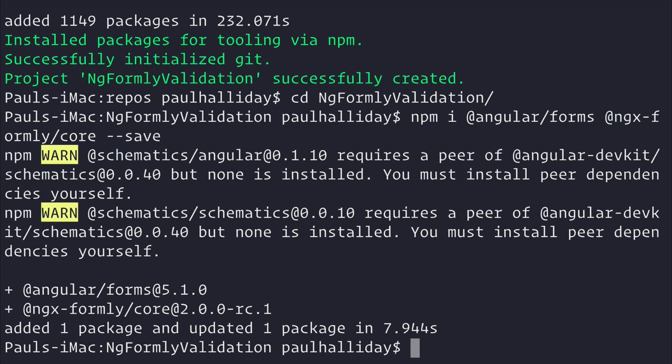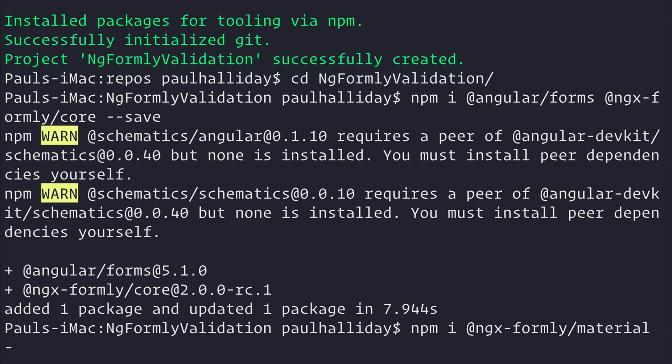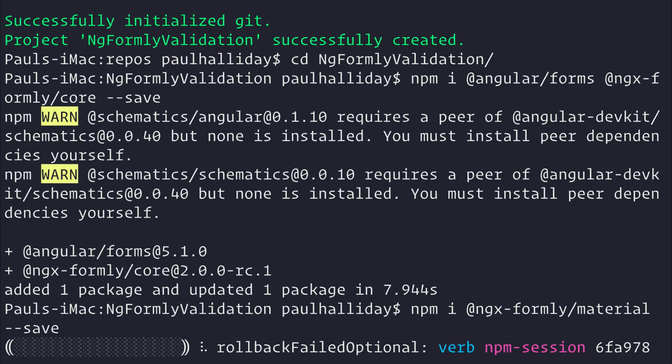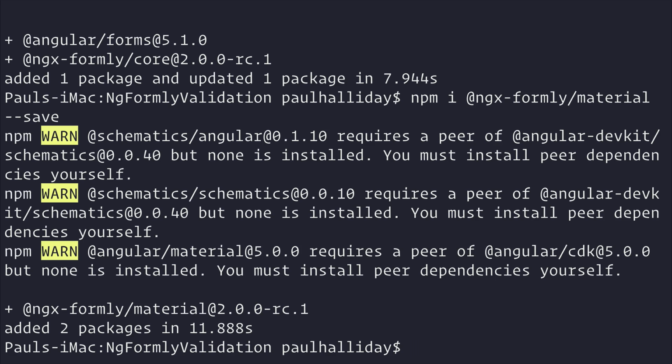So that gives us everything we need as far as using the core version of Formly, but we can also use a particular UI. And this gives us tight integration with things like Angular Material. So let's install the @ngx-formly/material package. That's everything we need for Formly.